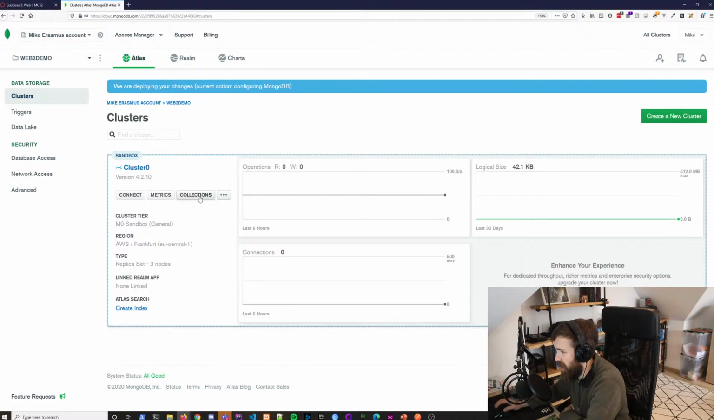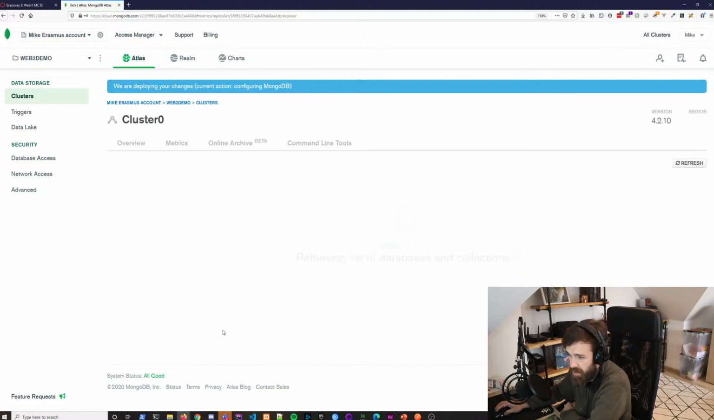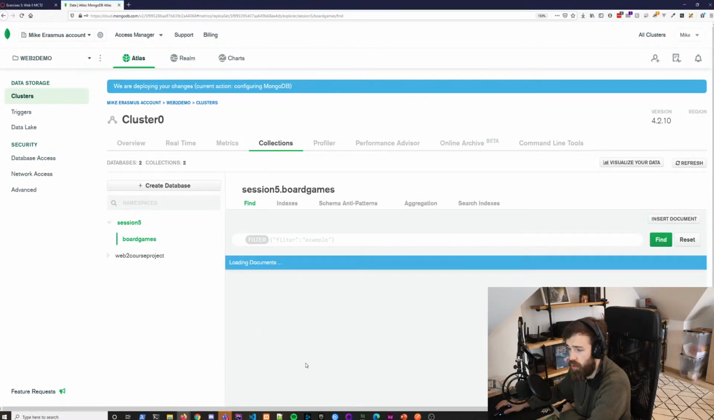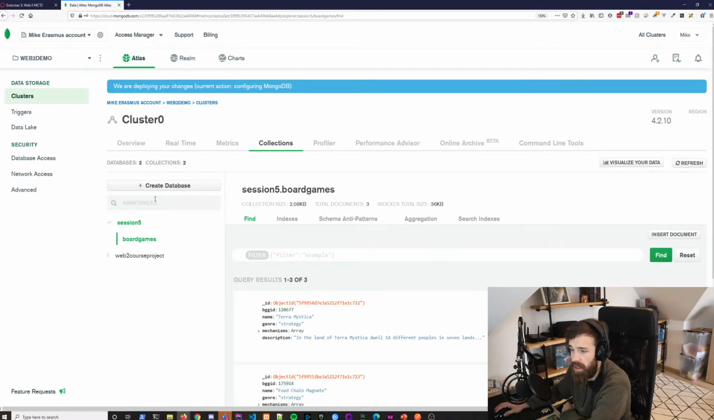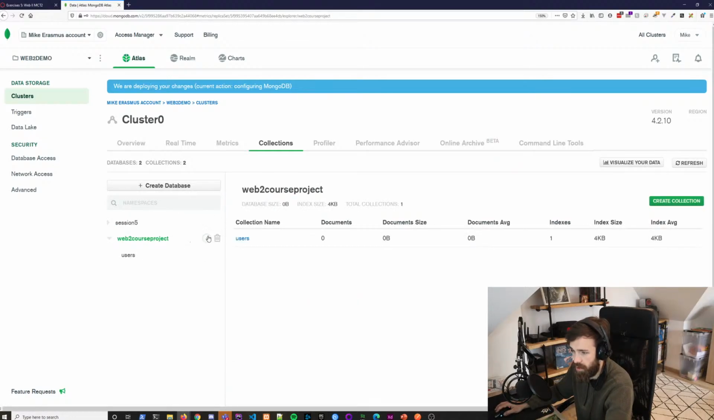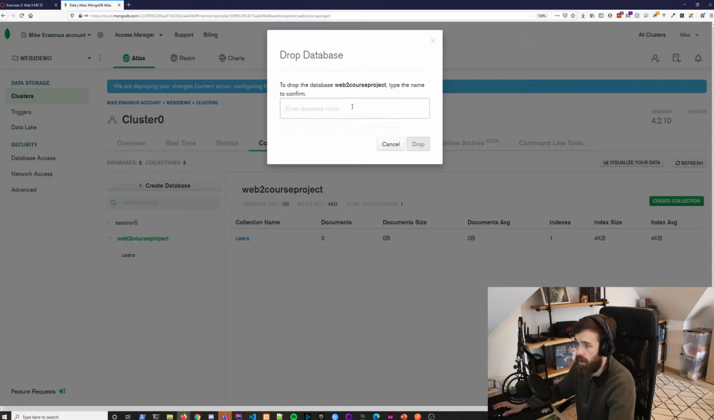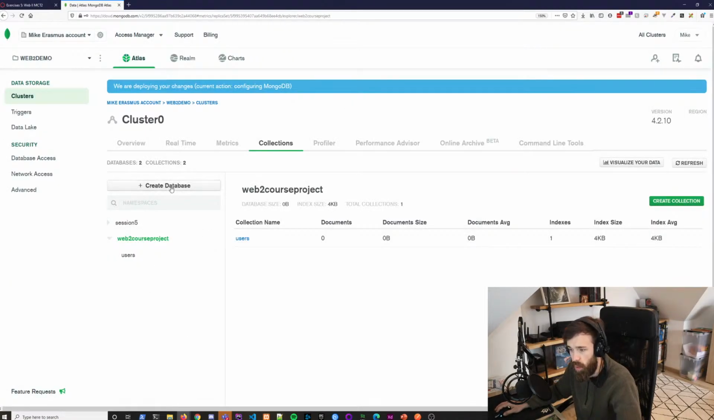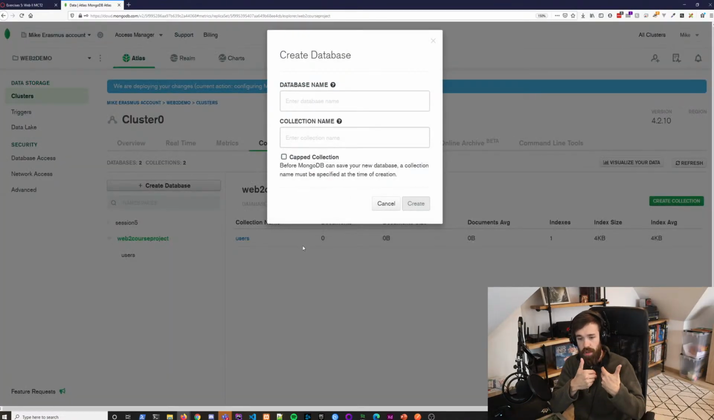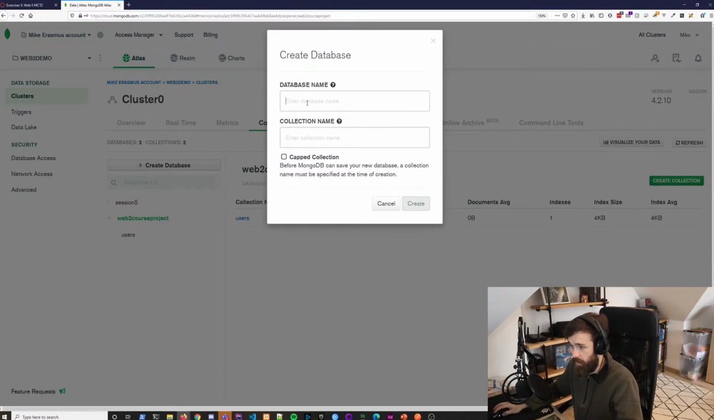You have a button here, collection. Like I said, collections are the tables you're going to be using. So collections, if you click on that, you will probably not have any, and you will have to create a new database. I will delete mine here for a second. Or I just create a new one. So here, you create a new database, which is the one you're going to be creating for this session to practice with. So session 5, database name is session 5.